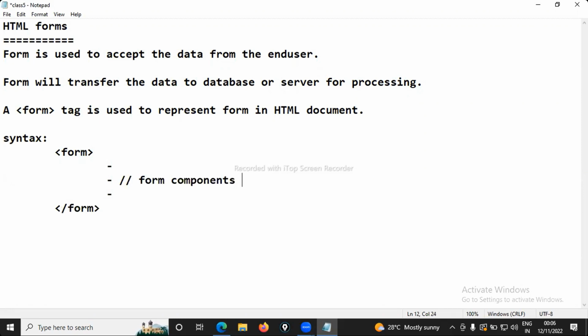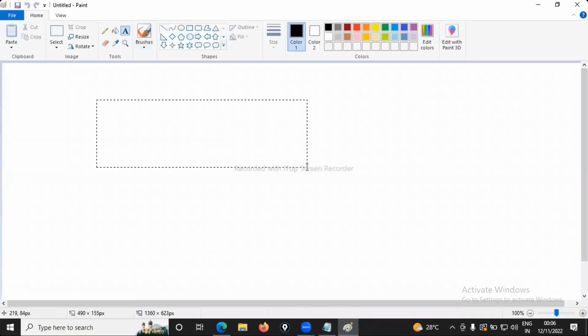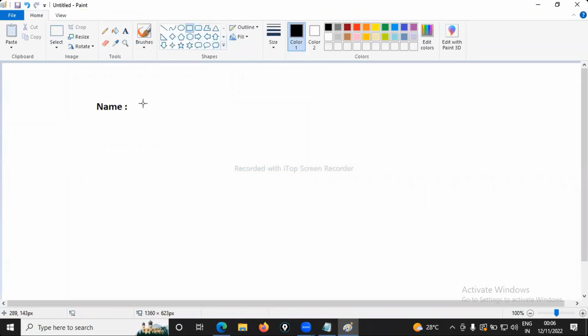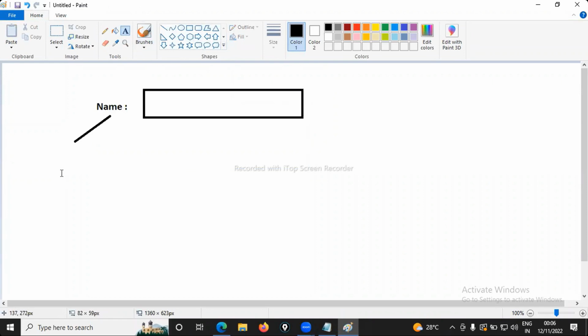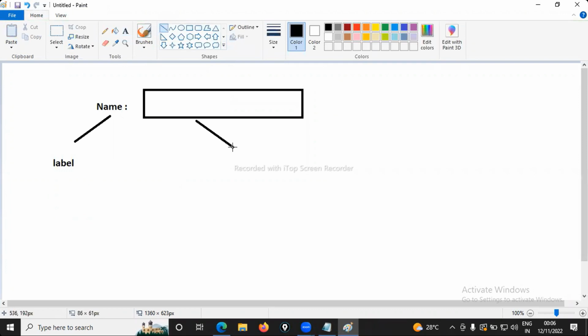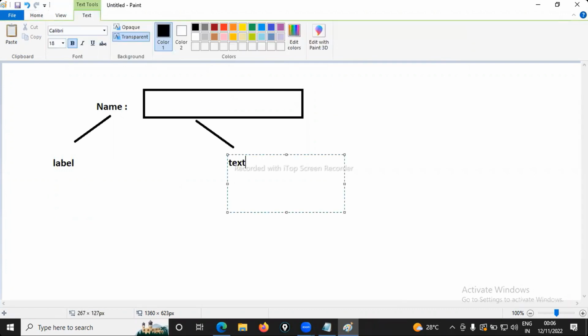So might be one question is coming in your mind, sir, what is this form component, sir? Form components means it can be a text field. Many people, they don't know what this text field is. So let me give you more clarity. Assume that I am asking about name, and then there is one box that will come. Yes or no, tell me? So this name is known as what here? Label. What we call it is label. And you can see this box. This box is known as what here? Text field. Don't say box.